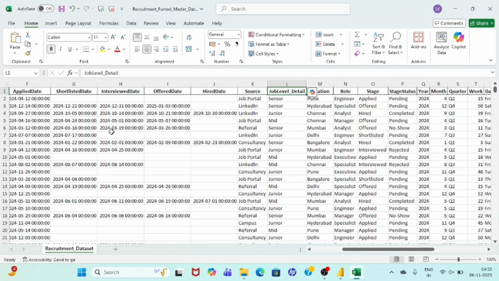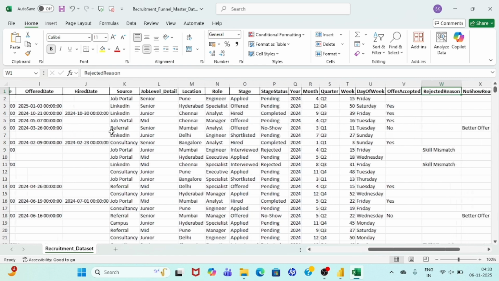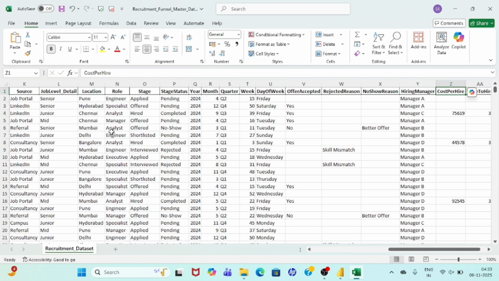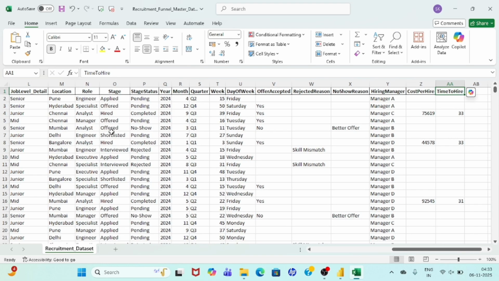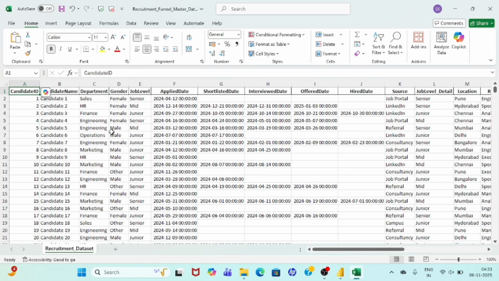Then job level details, then we have locations, role, stage status, and then year, month, quarter, week. Then day of week, offer accepted, or rejected reason, what was the rejected reason? No show reasons, hiring manager, cost per hire, and time to hire. So these are the columns I have taken in our data set, and based on that we will be building the dashboard in Power BI.